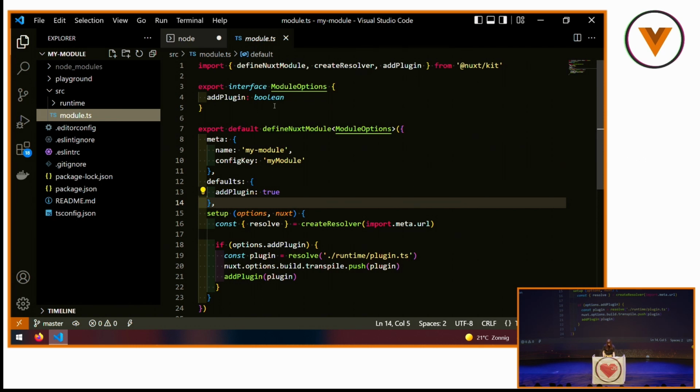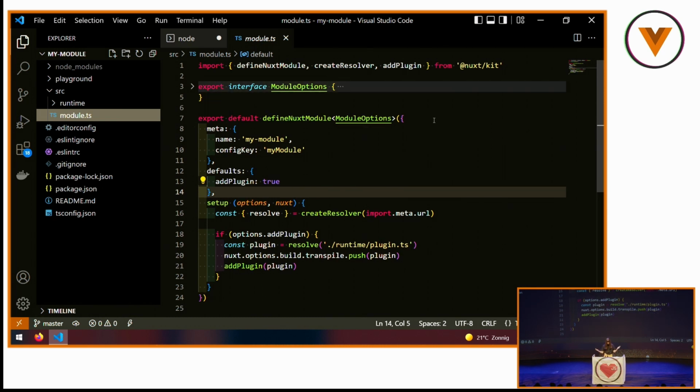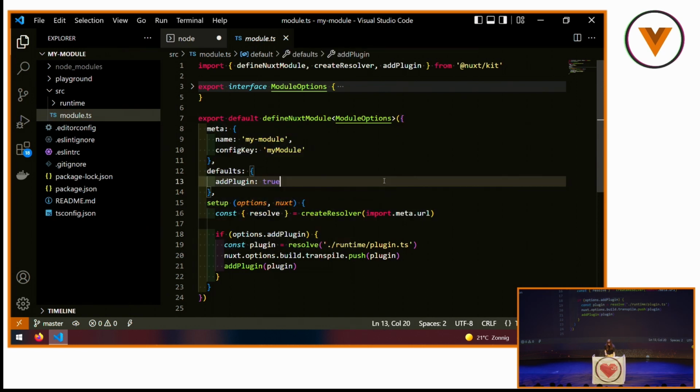Then we have a TypeScript interface. This is a way in TypeScript to define an object structure. But as promised, no black magic today, so we'll stay away from it. And finally, we have our export default, which uses the defineNuxtModule utility made available from NuxtKit that allows us to define our module, and our module is the object right here. So let's break down this object for a minute.